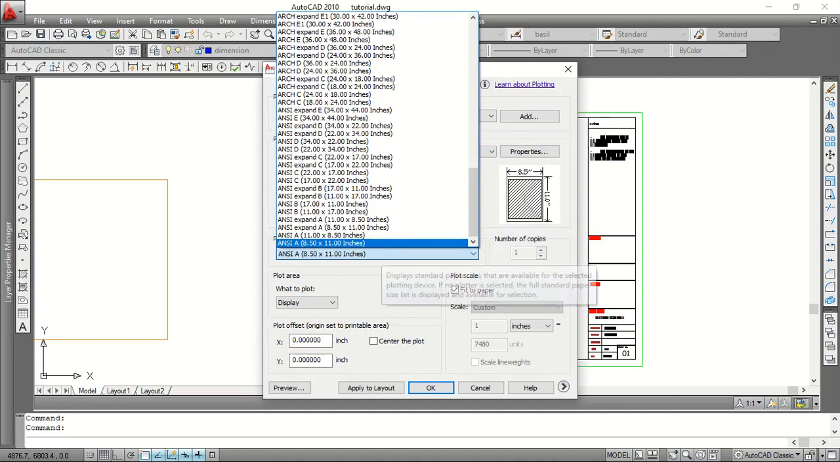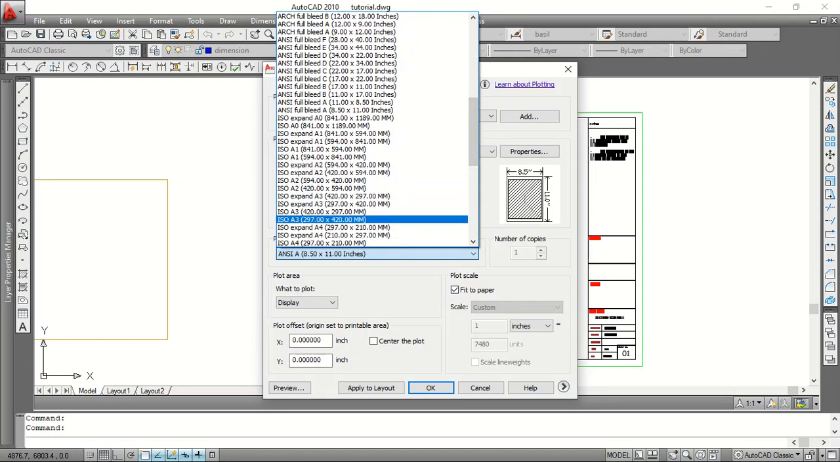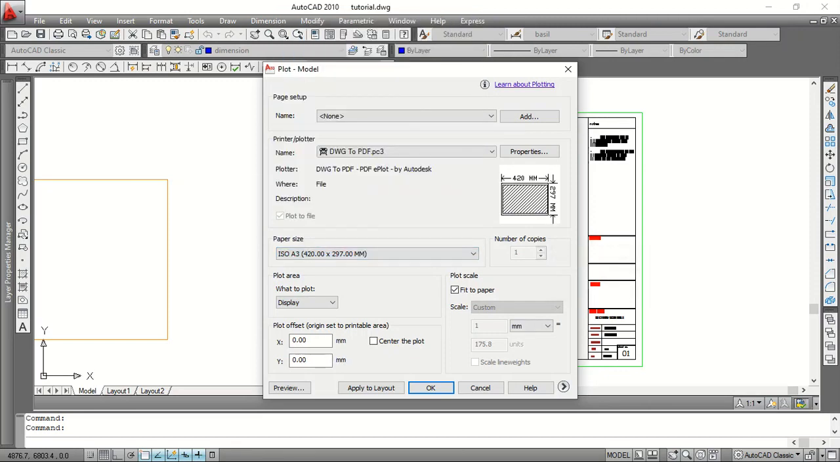Then select your paper size. Don't forget, I've told you initially my paper size is A3. So let's look for A3 on this list. Okay, so we have ISO A3. There are two of them. One is landscape, one is portrait. So let's click on the landscape. You can see our page has changed. Okay, it has changed.